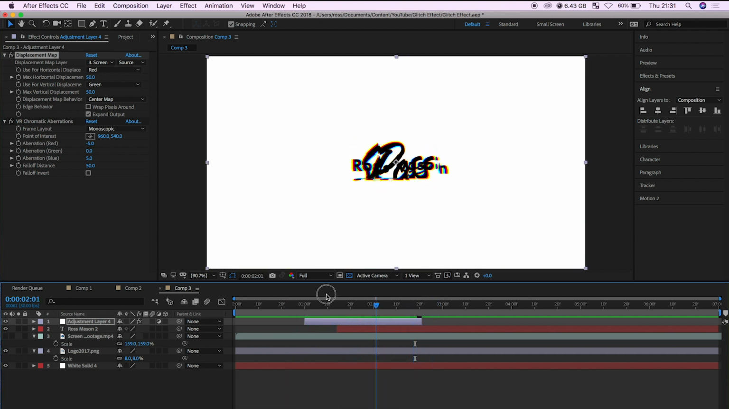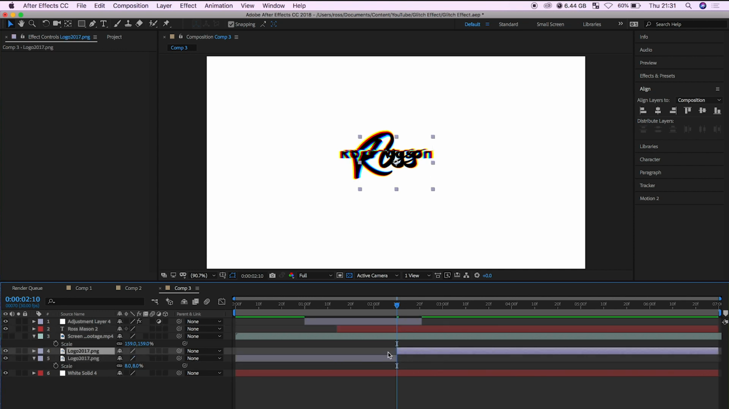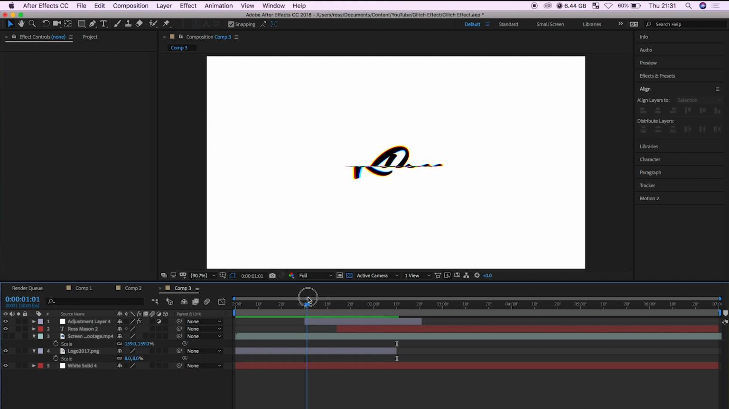So what we're going to do now is just kind of play with the timing a little bit. So we need to first of all get rid of that logo. So about 2 seconds and 10 frames into the composition, I'm then going to want to get rid of the logo. So I'm going to come to the logo layer, Command Shift D, and delete that second part. And if we play it back now, you can see we've got a glitch and then the text comes out by itself. So essentially that is the glitch effect.